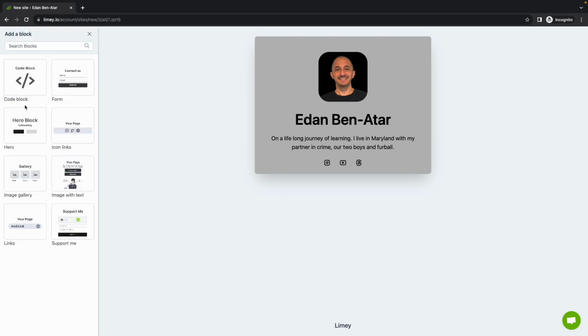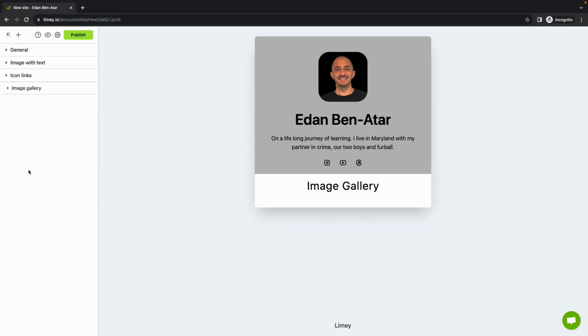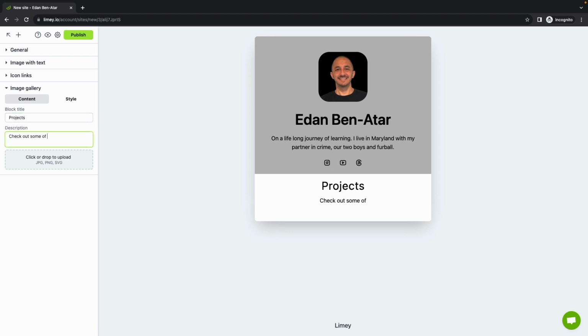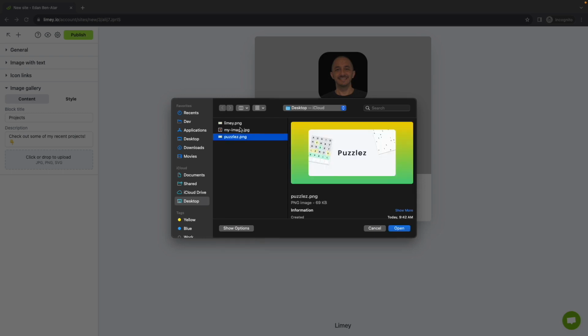And let's go ahead and add a new block so we have a full experience here of what this would look like if we did a blank canvas. So for the gallery, I'm going to call this projects. And for the description, I'll write check out some of my recent projects. And let's add an emoji with a pointing down finger where we will add images of our recent projects.